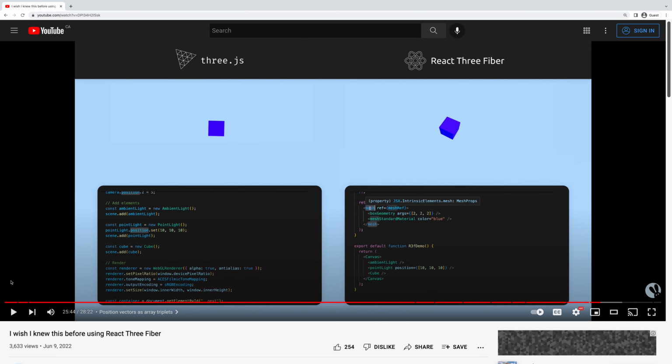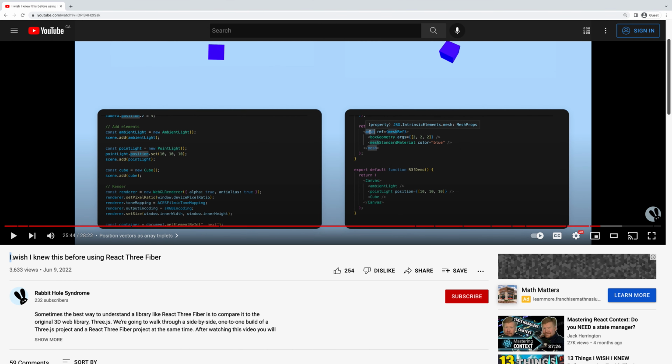By the way, I'm going to move relatively quickly as I go through these React Three Fiber elements. If you are completely brand new to React Three Fiber, I highly recommend you check out my other video called I Wish I Knew This Before Using React Three Fiber. In that video, I do a side-by-side comparison between Three.js and React Three Fiber so that you can understand exactly what's happening within React Three Fiber under the hood.